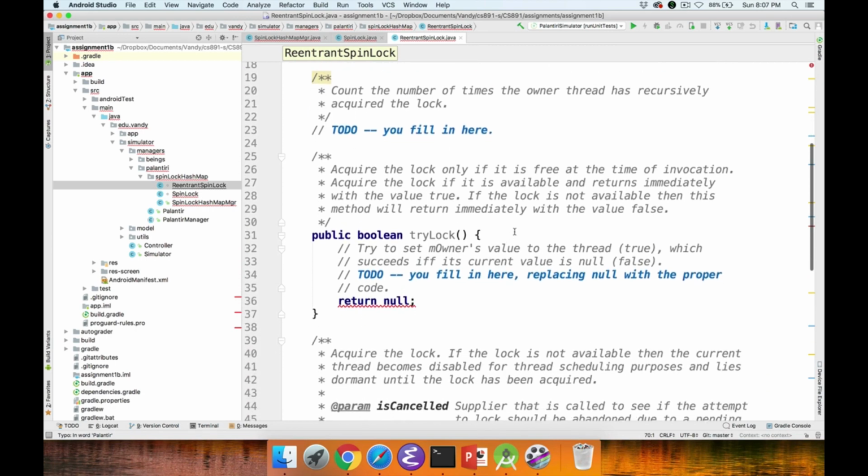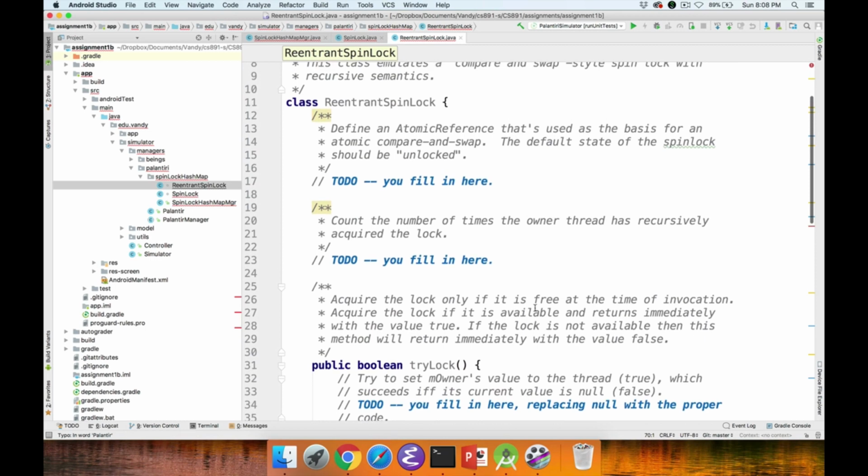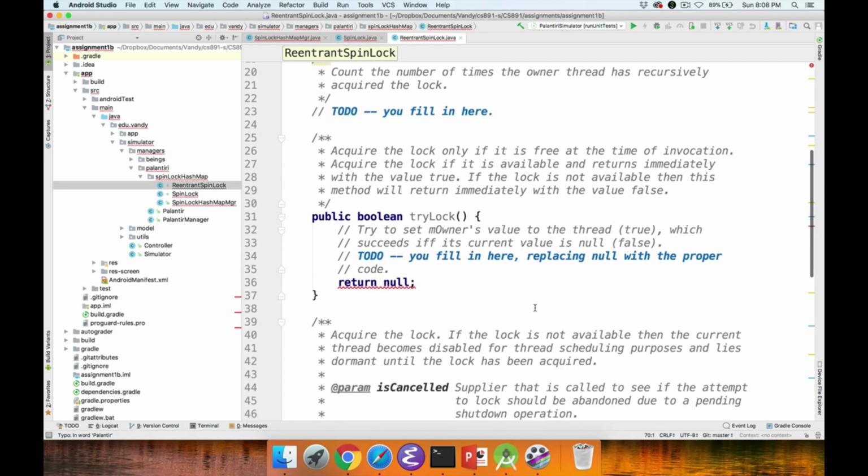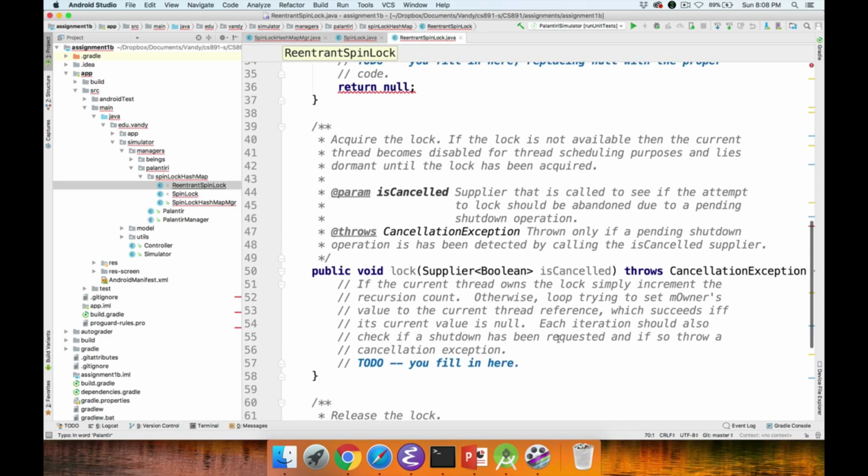Over here, you have to implement the tryLock method. This is the one that's used for non-blocking acquisition of the lock. What you'll have to do there is fill in the value to basically try to set the owner's value, which is the owner of the reference, to the value of the thread, which is considered true. This will succeed if and only if the current value is null, which indicates false. So that's just sort of a one-liner. Down here is really the workhorse method. This is the lock method.